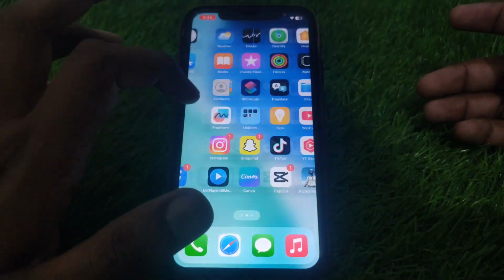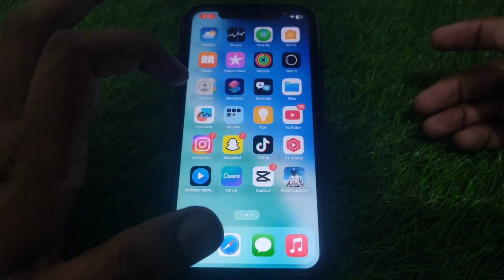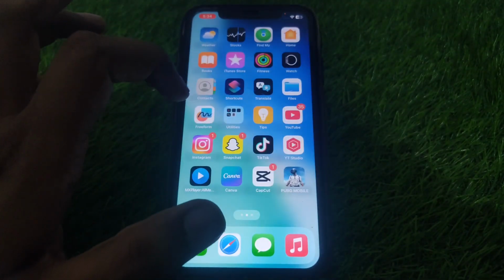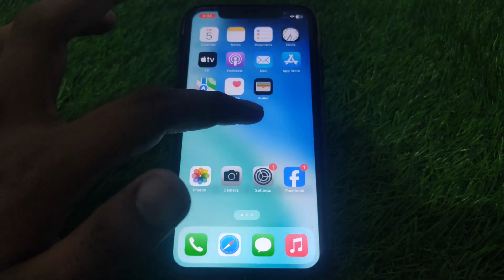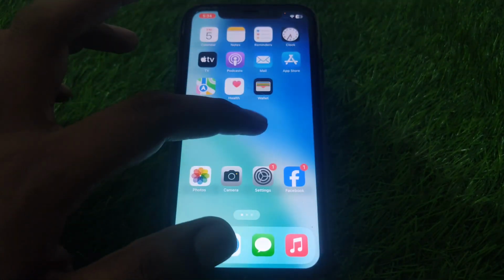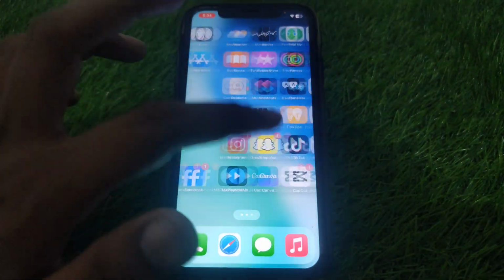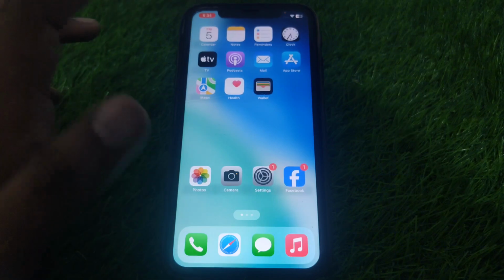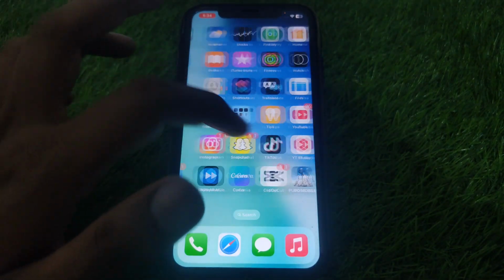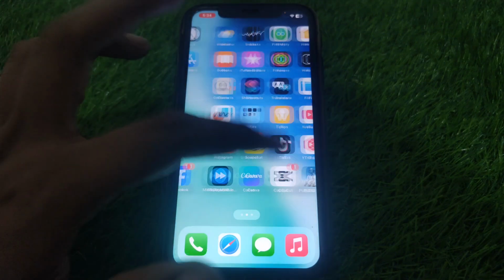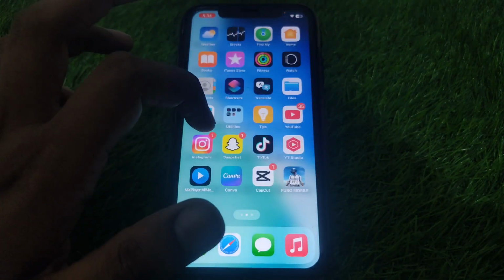Today we are going to discuss how to set a custom ringtone on iPhone iOS 26. So basically, previously if you wanted to set a custom ringtone, there was a lengthy process, which means you had to use different kinds of apps which use your ringtones as a custom ringtone.